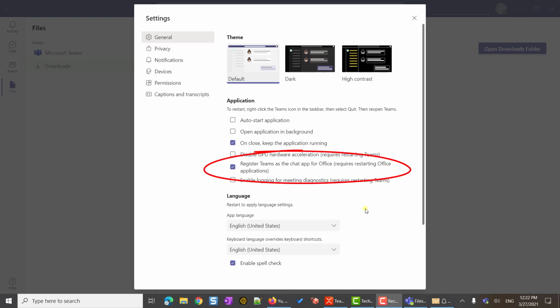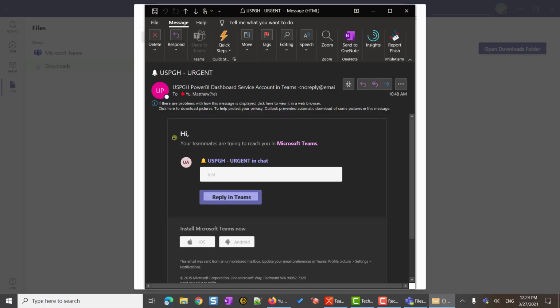The first setting you can check is this one. Register Teams as the chat app for Office. If this box is not checked, I strongly recommend to turn this on. Once you turn this on, in the future in Outlook app, the status of your team member will be synchronized with Microsoft Teams instead of using the old traditional Skype for Business.